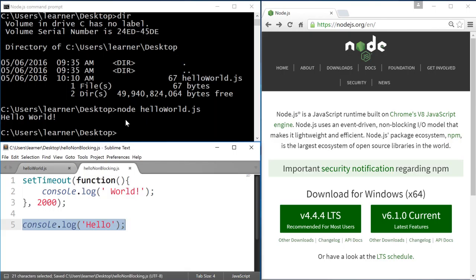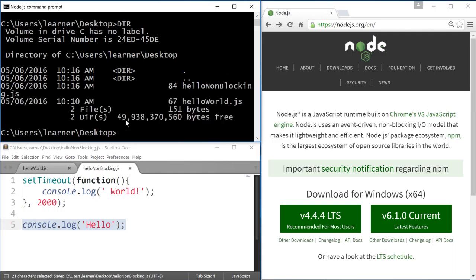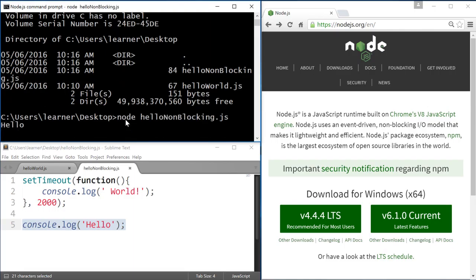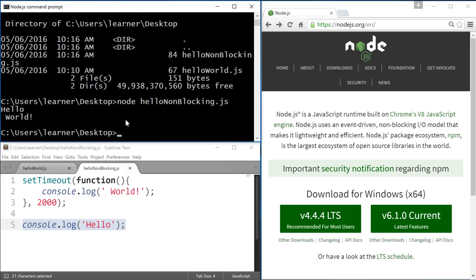Let's go ahead and save. Let's go ahead and show you that the file is there, and in fact it is. Go ahead and enter the name, hello non-blocking. And so you can see there we get hello, and then 2 seconds later we get world.